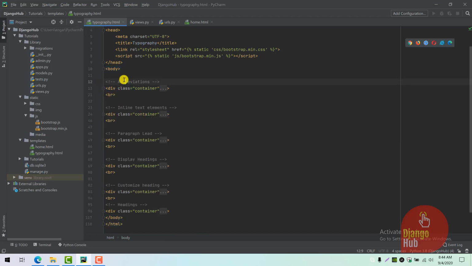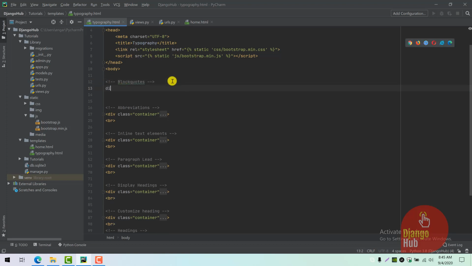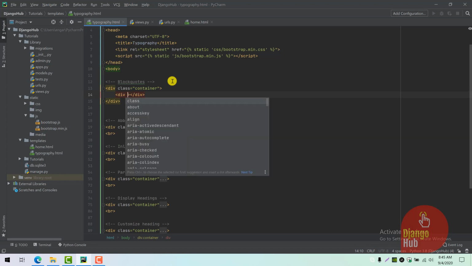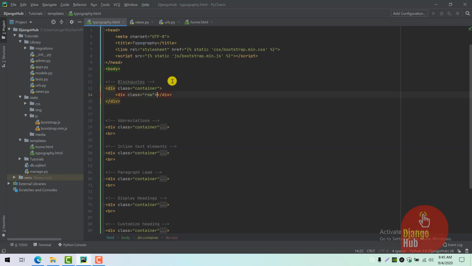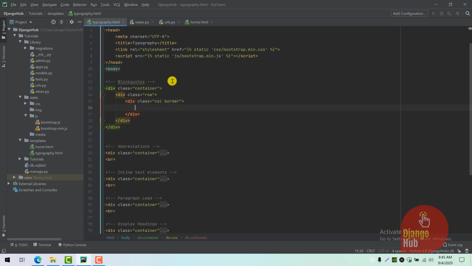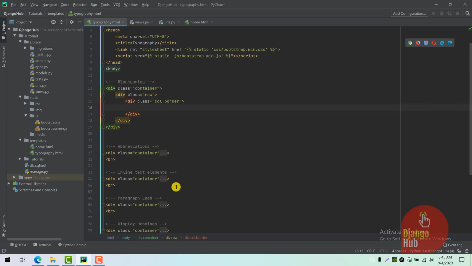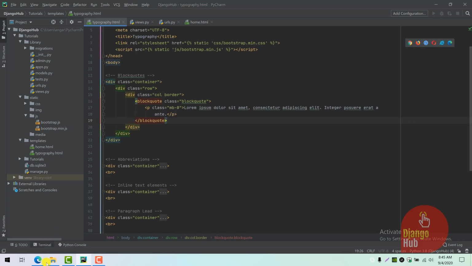and as usual create a different section for this. Block quotes, and create class container, and div class is equal to row, and then div class is equal to column, and border. Alright, so here we are going to copy this code and then paste it here. Ctrl-Alt-L. Let's see.